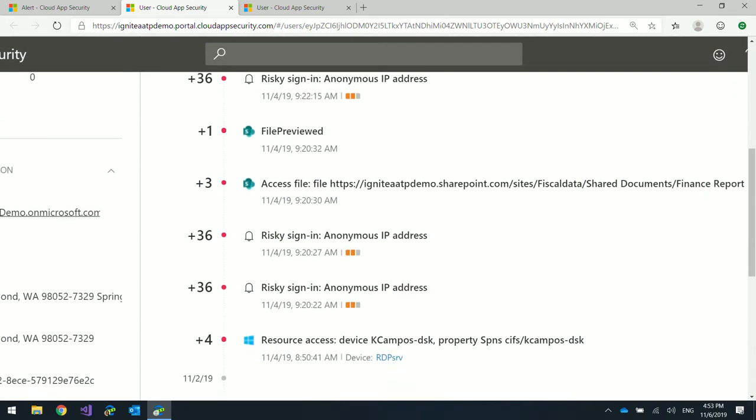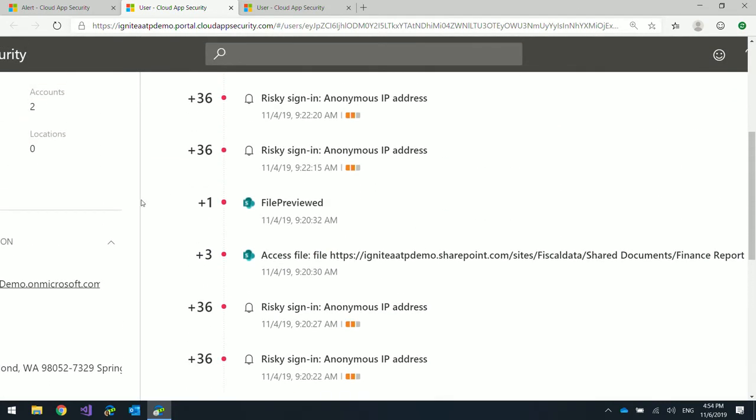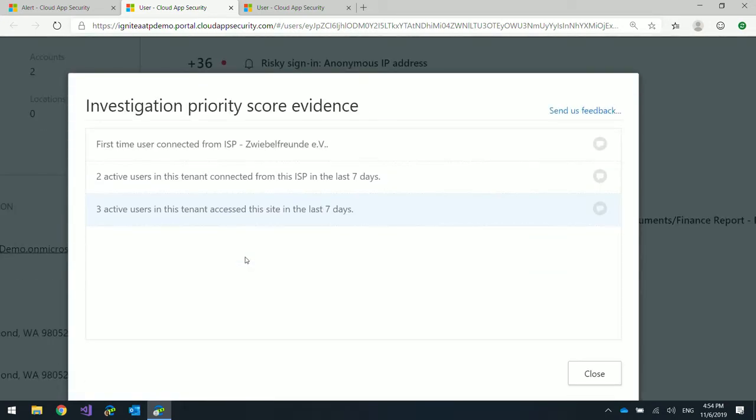Let's look at another example of cloud activity, accessing a file in SharePoint. It got a score of +3. Again, we can click on the +3 to get evidence, and as you can see, it's different evidence. We give for each suspicious activity the evidence that was tagging it as suspicious. So this is the first time Daisy connected from this ISP, and only 2 other users connected from this ISP in the last 7 days. In addition to that, only 3 other users in the organization accessed this SharePoint site in the last 7 days.